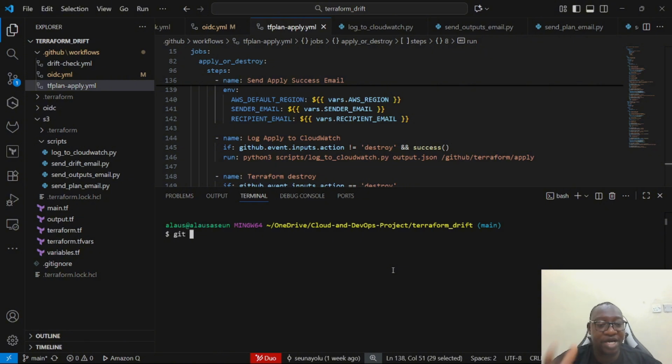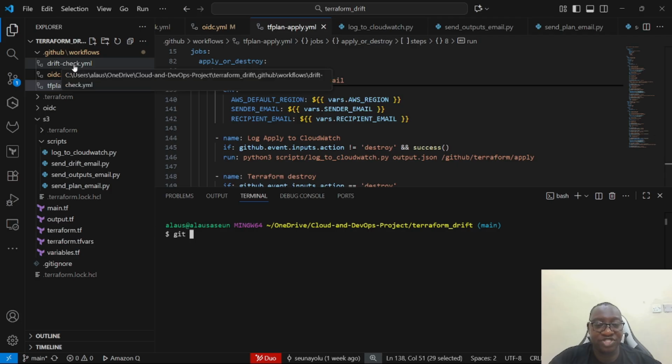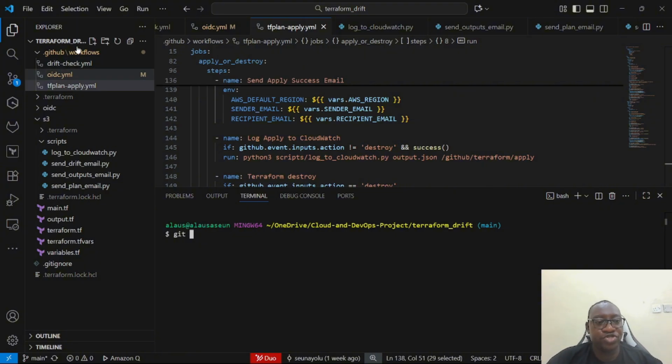And let's run this. Remember, the purpose of what we want to do today is to see Terraform drift in action. If you look at what I have here, you will see that I have 3 action files. One is for Terraform apply, and the other one is for the drift check, which is the one we're going to use to detect that there's a drift in our environment. You can have as many action files as you want within your GitHub Actions page. That is allowed.